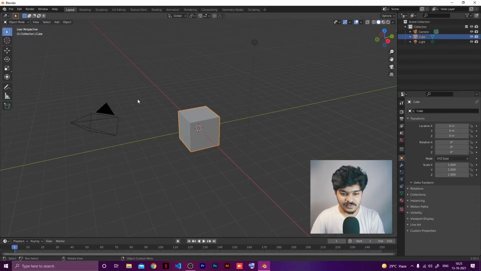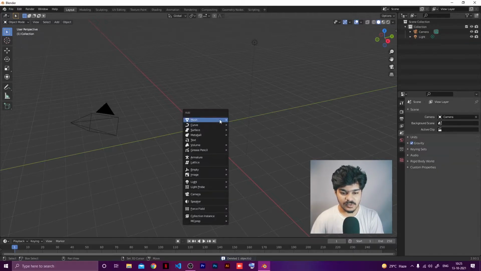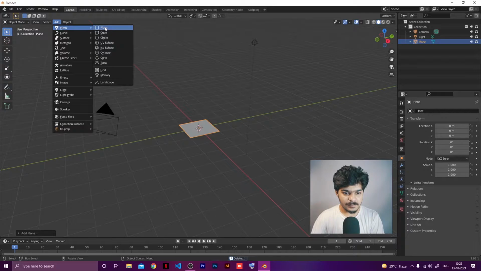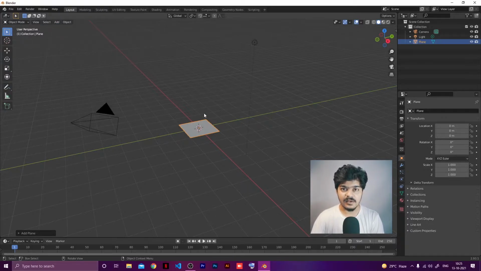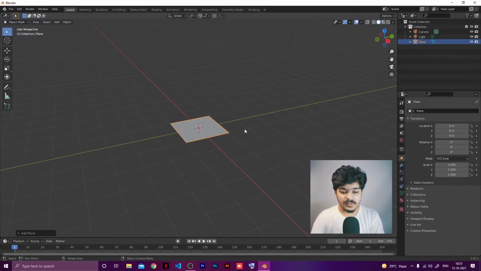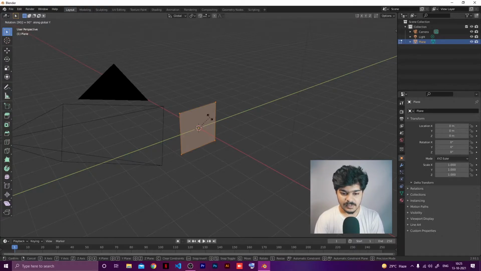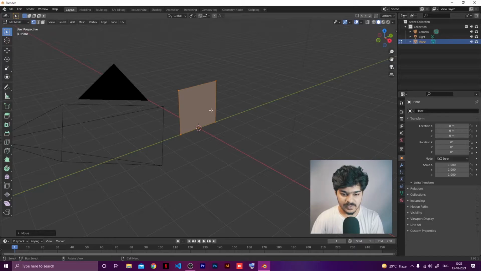So let's get started. So this is our default cube. Let's delete the default cube. Let's add a plane. You can go to Add and Plane, or Shift A is the shortcut. Okay, so let's go to edit mode, press Tab to go to edit mode, or you can select edit mode from here as well. Okay, cool. Let's rotate it in the Y direction by 90 degrees, and let's bring it onto the face.